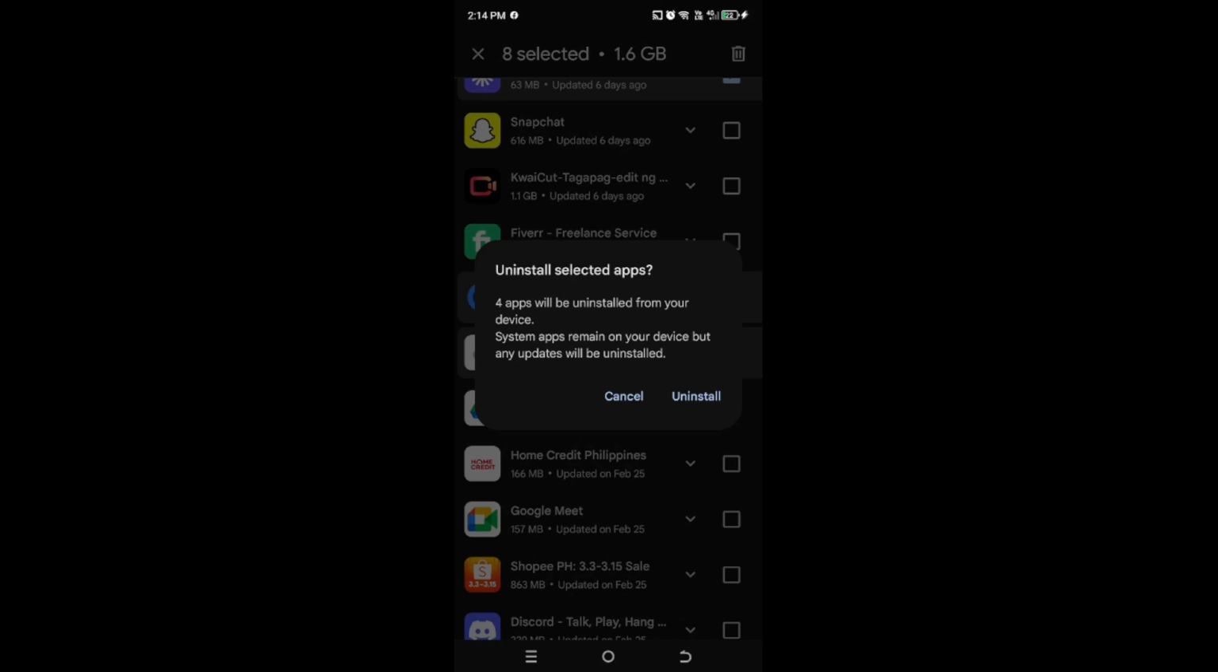When you're done, back out to the main screen. Your visible purchase and download lists should now look much tidier, making it easier to navigate the Google Play Store going forward.